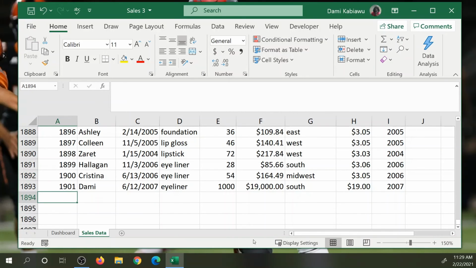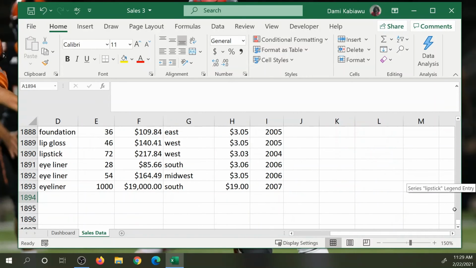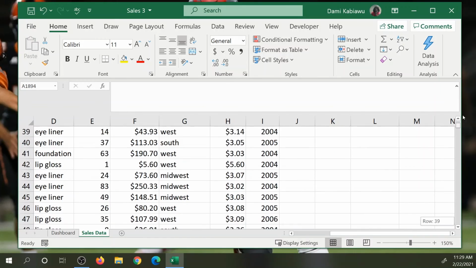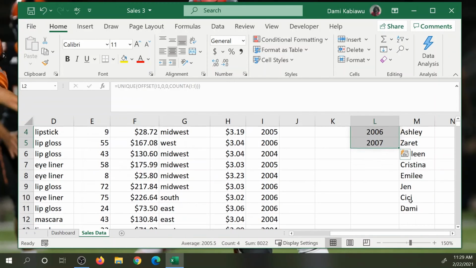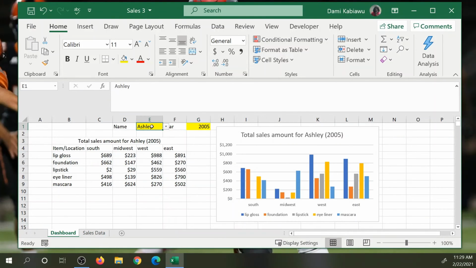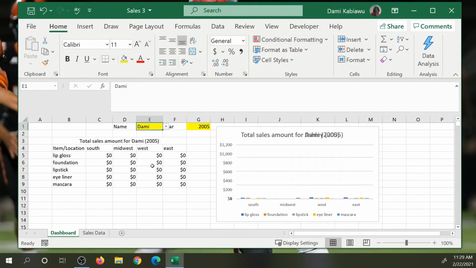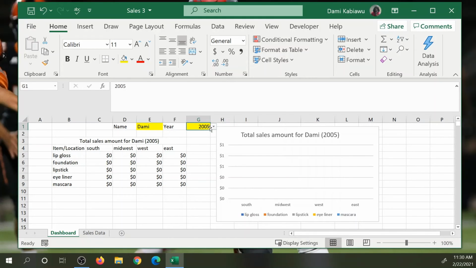Now let me go over. I should have a new sales associate, Dami, and I should have a new year. So that's the year dynamic array. And then that's the new sales associate. And now I can go into the dashboard and select Dami in here. And you have sales for Dami in 2005 is 0. You might want to figure out what to do with the chart if everything is 0. Or maybe not. It doesn't really matter. Dami's sales is in 2007.